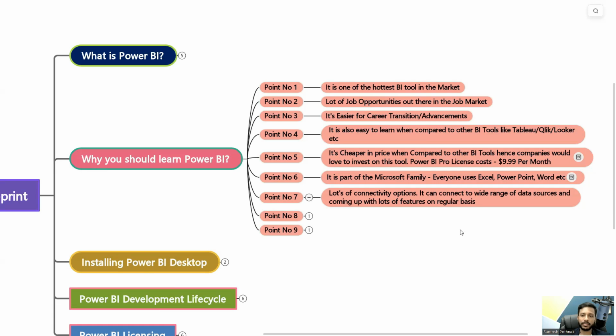Okay. Point number 7, there are a lot of connectivity options. Basically, it can connect to a wide range of data sources, and it's also coming up with a lot of new features on a regular basis. That means using Power BI, you are able to plug into any data source in the market. So it is fulfilling the need of a BI tool where it is able to connect to every data source, right? So there it comes with a lot of demand. If it is connecting to every data source, then definitely this BI tool has a lot of edge when compared to the other BI tools, which are kind of limited in terms of connectivity, right?